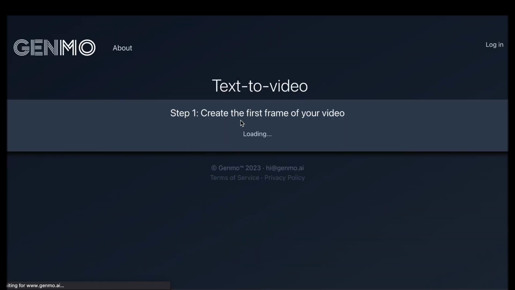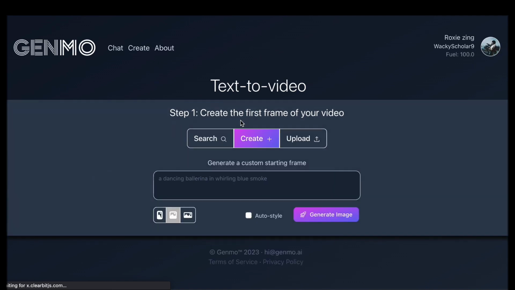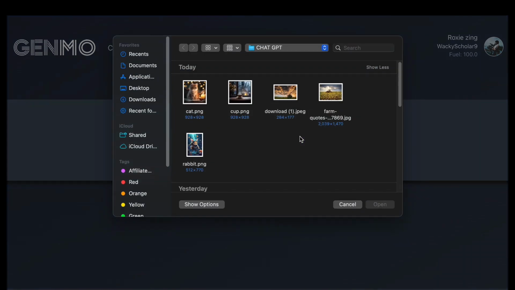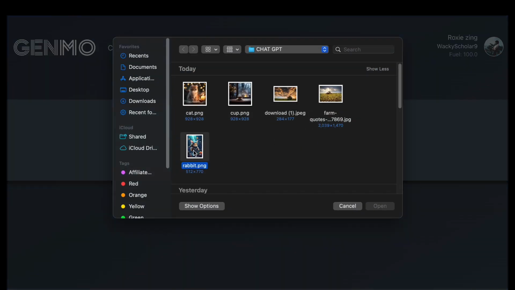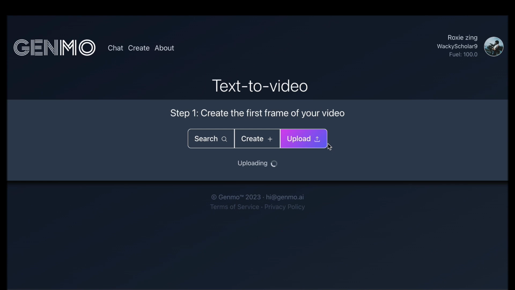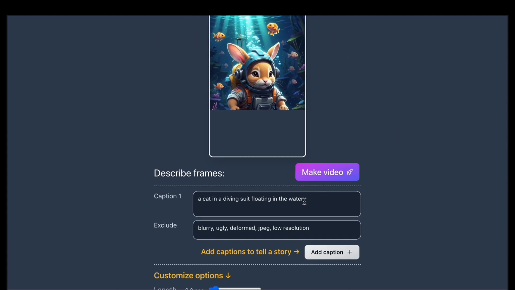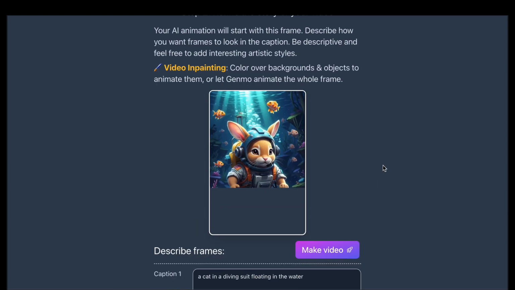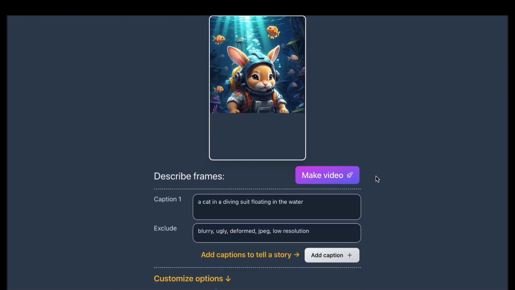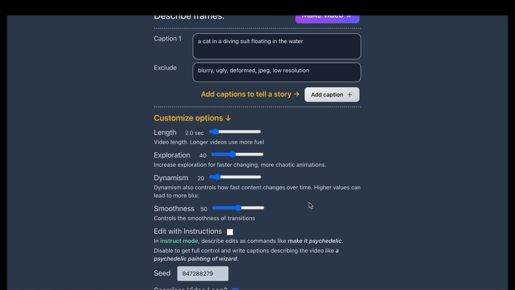Once you have entered the animation interface, the process unfolds with remarkable ease. Begin by uploading your chosen image, and right from the initial frame, Genmo AI will commence the animation process. Here is where it gets interesting. You get to guide how subsequent frames appear by providing a description in the caption. Whether you choose to color over specific backgrounds and objects for animation or prefer Genmo to animate the entire frame, the choice is yours, adding a layer of creative freedom to the process.